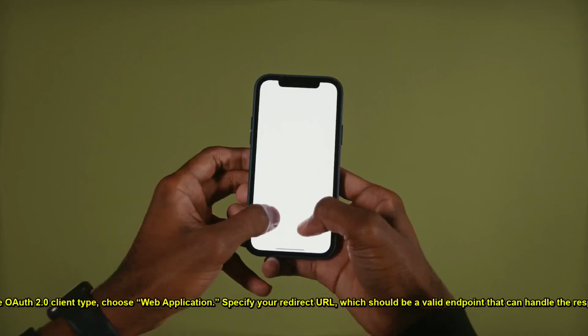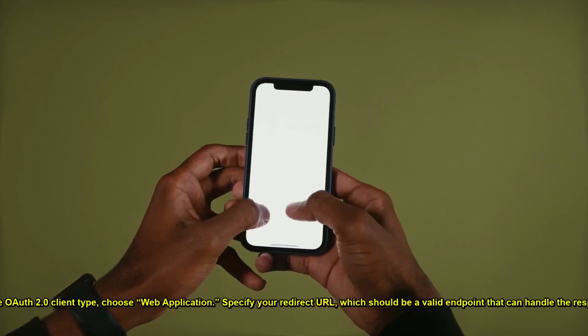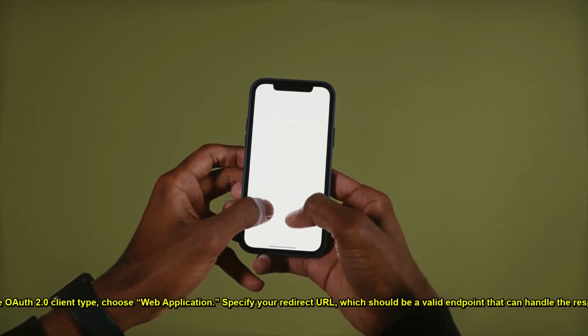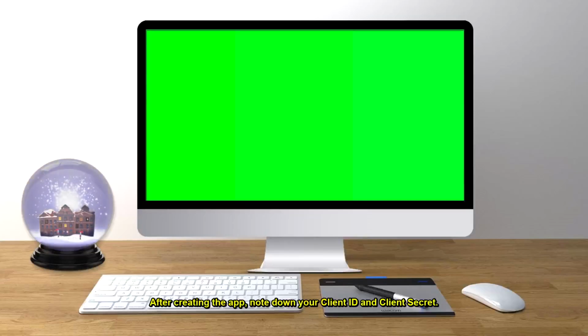For the OAuth 2.0 client type, choose Web Application. Specify your redirect URL, which should be a valid endpoint that can handle the response. After creating the app, note down your client ID and client secret.